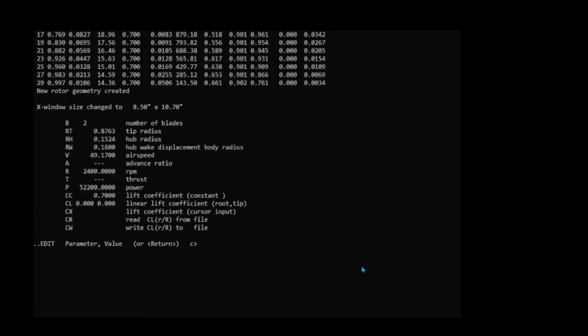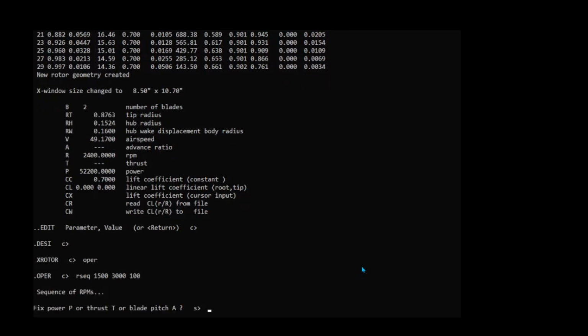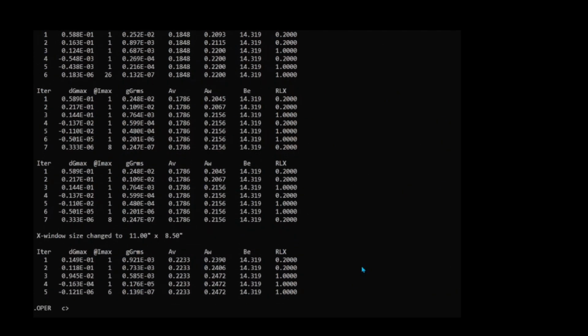Now we need our propulsion curves. These are thrust versus power versus RPM curves. To generate them, enter the operation mode and type rseek, followed by the starting RPM, the end RPM, and the step size between each. Type A to hold the blade angle constant.